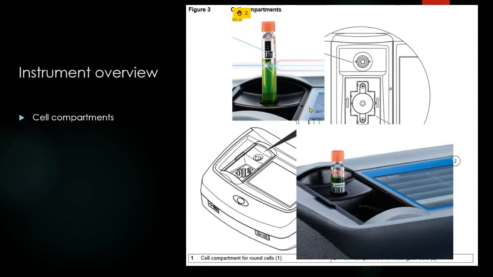We can see here a cuvette inserted in the cell compartment.